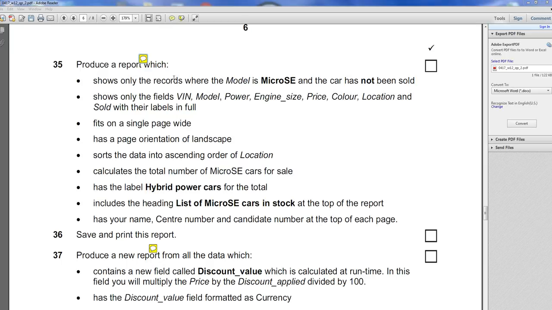In here, I want to find the records where the model is Micro SE and the car has not been sold. This is where you need to translate from a human language to a computing language. You should remember from importing your data file that sold was a boolean. So therefore, to find the ones which have not been sold, you want the ones where sold equals false. Then very simply I need to put in the fields VIN, model, power, engine size, price, colour, location. So I'm going to make the query first where I find out the model and the car has not been sold.